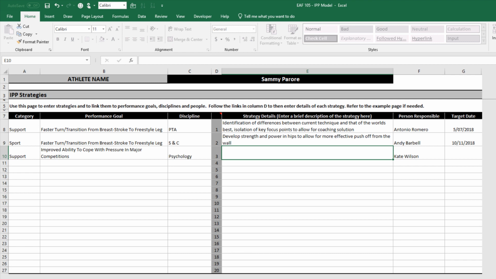Typically, athletes that I'm aware of, that I work with or have worked with over the years, might have 4 or 5 strategies at one time. 2 or 3 will relate to their sport, in this case swimming, and 1, 2 or 3 will relate to some support areas such as psychology or strength and conditioning. So you never really get much progress when you have a dozen strategies all on the go at once.